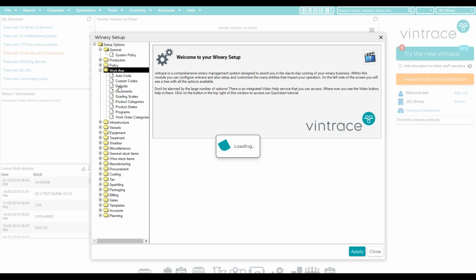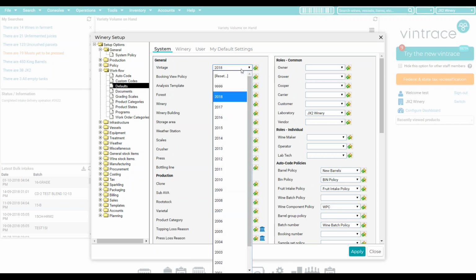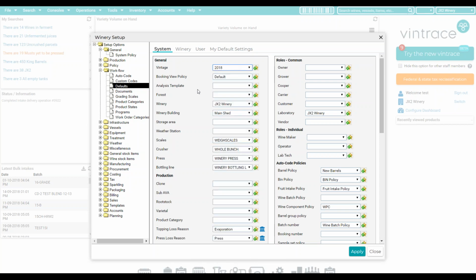So there's quite a few settings in here. Not all of them are going to be useful to every company. I'd say the one that definitely would be is this vintage. So if you select vintage 2018, every time that you now create a batch code or do a fruit intake, it's going to say 2018 pre-filled into that box. When it comes to 2019, you can click the little star and then update the default, so you can change that each year.